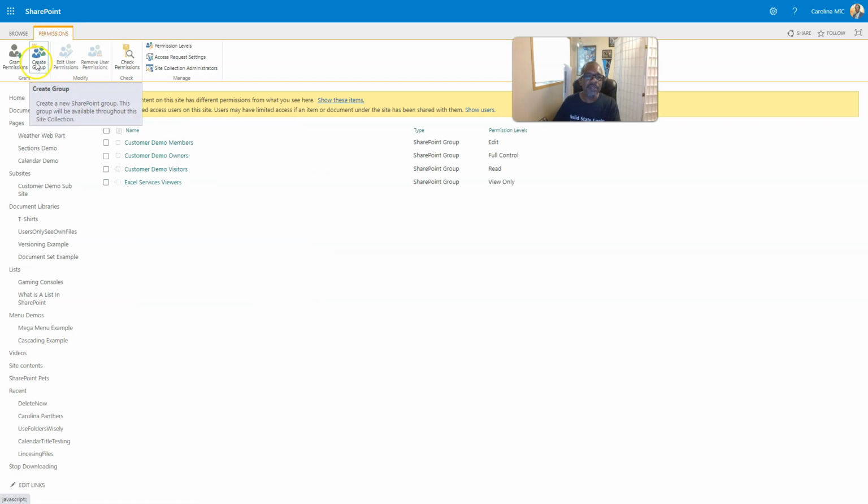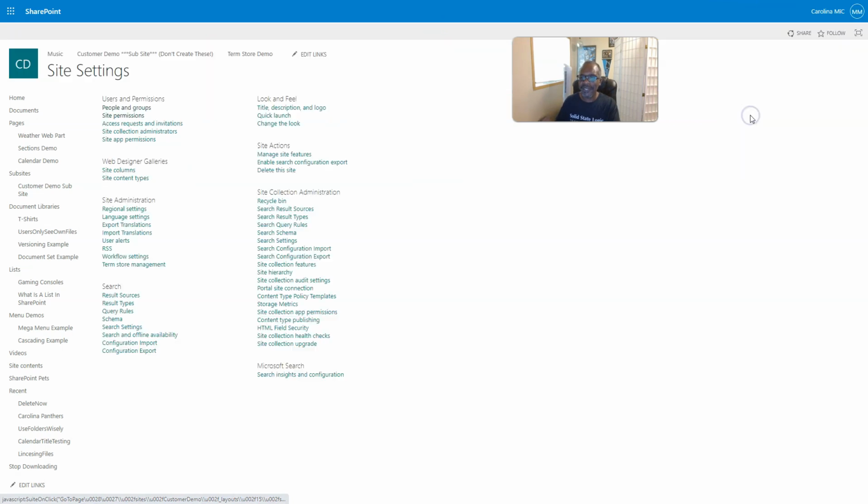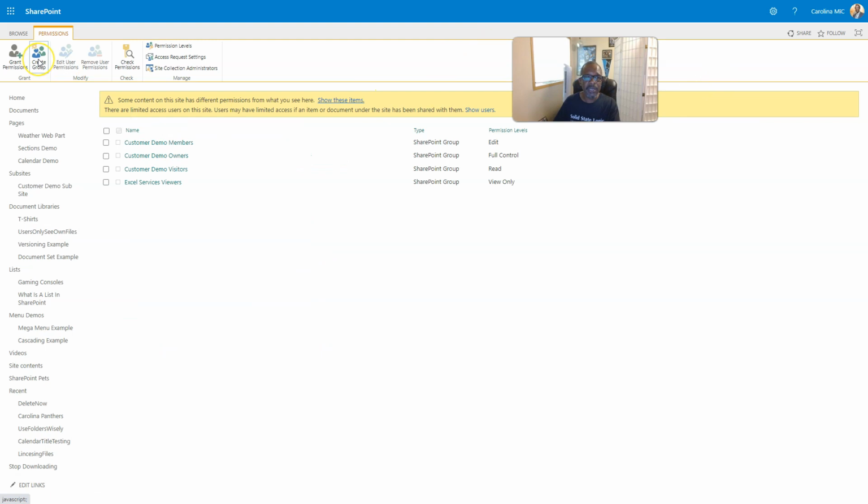My bad. So, recap. You're going to go to site settings and then site permissions. If you're dealing with a subsite, make sure you're going all the way to the top level. But you shouldn't be dealing with subsites.